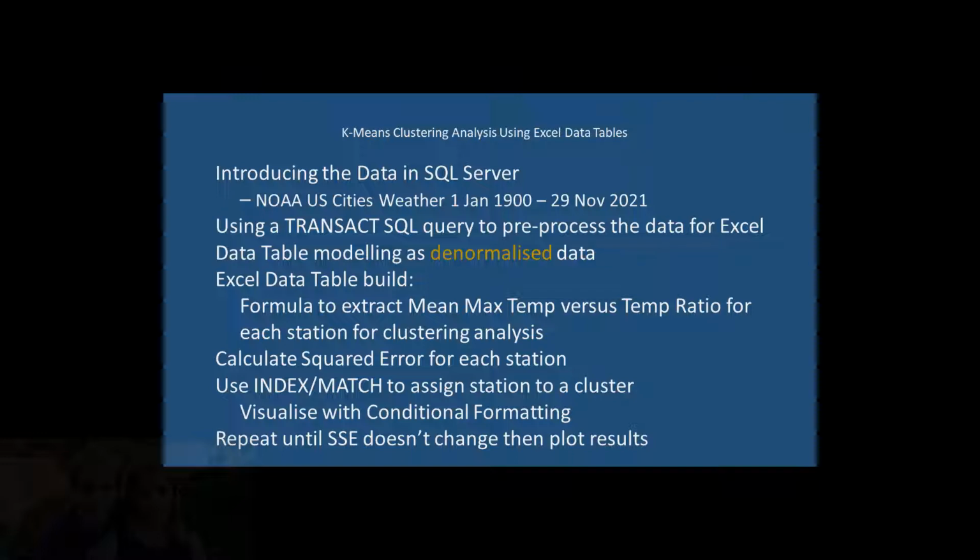Now in this one, I'm going to explain how the k-means clustering algorithm works without diving straight into R or Python or some other data science programming language. The topics we'll cover in this video are, we'll take a look at the sample data set, which we've downloaded from NOAA. It covers 25 weather stations in the US for dates between 1900 and 2021.